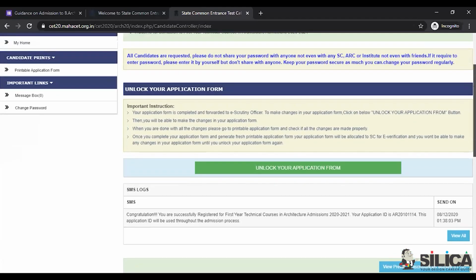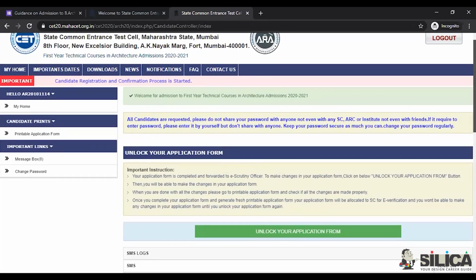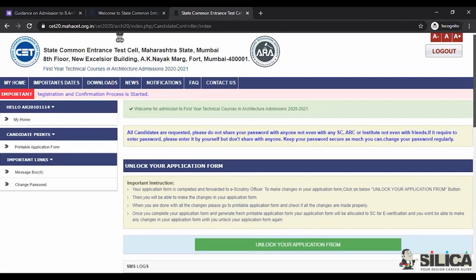So students, if you have any doubt, any query on how to fill the application form, or if you feel you might have doubt in the category type, we have already given our email ID, which is academics@silica.co.in. You can mail us and we'll get back to you as soon as possible. Thank you. All the best.